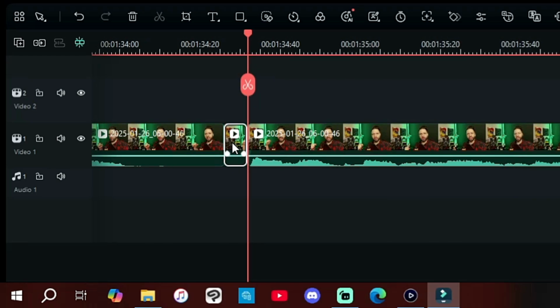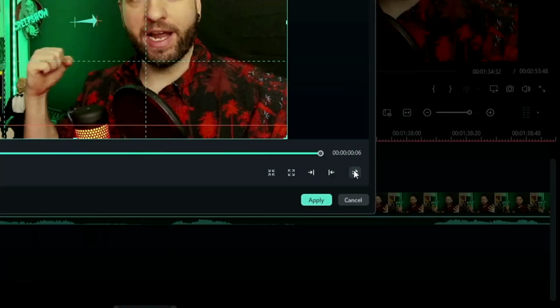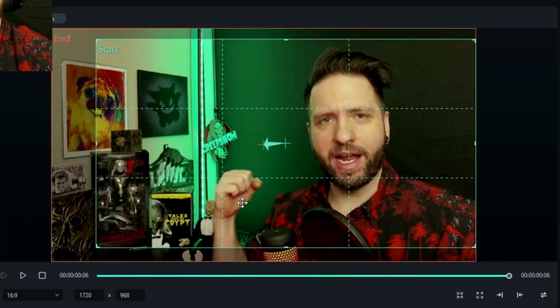I'm going to open this up with Alt-C. Alt-C opens up your crop and zooms. We still have that value, right? But we're going to zoom in further from the 1720 ending. And what we're going to do is flip the start and end points so that the 1720 is now my initial starting point.